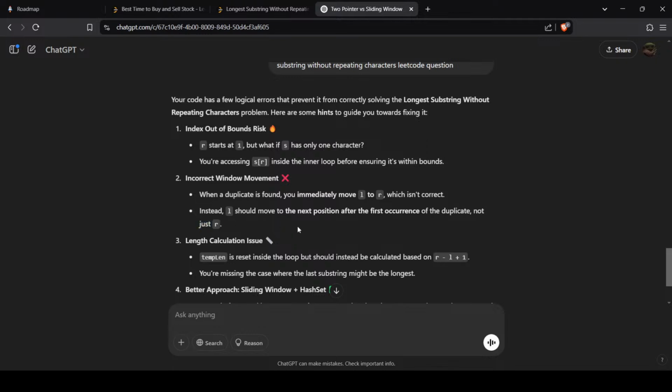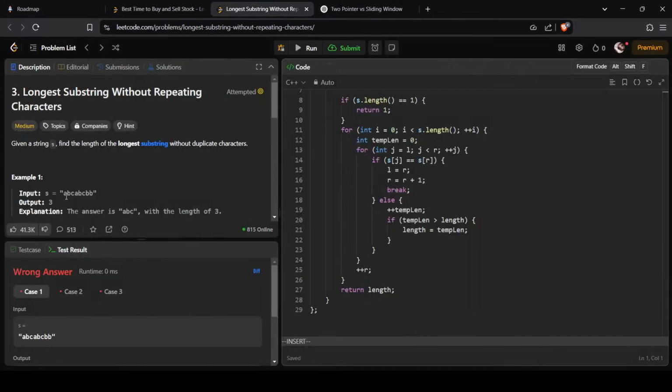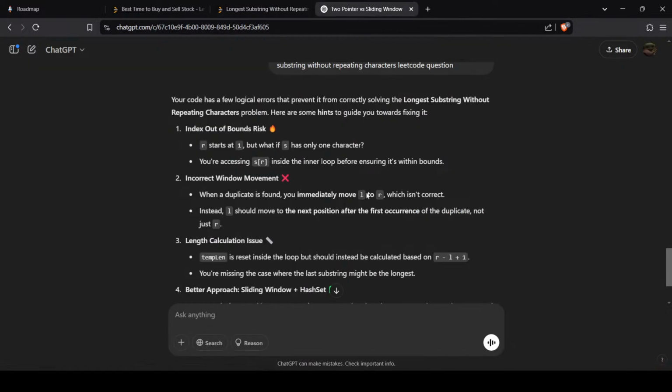To the next position after the first occurrence of the duplicate. No. In ABC, this is going to work fine. Then if R is at A, it's going to be like, no, that's bad. So you move left to A, and then R is to B. Yeah, that works. What's wrong with you, GPT? Stop gaslighting.